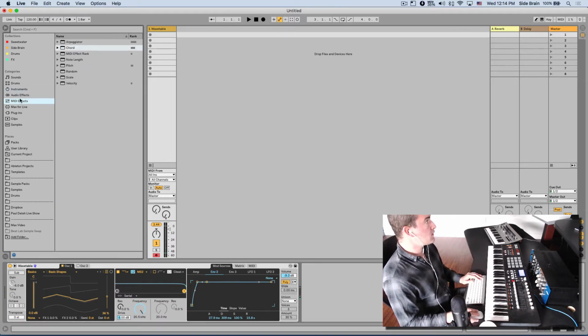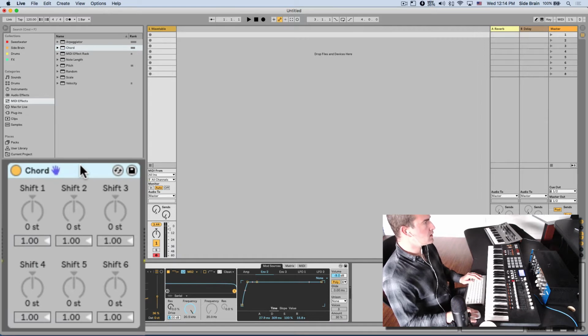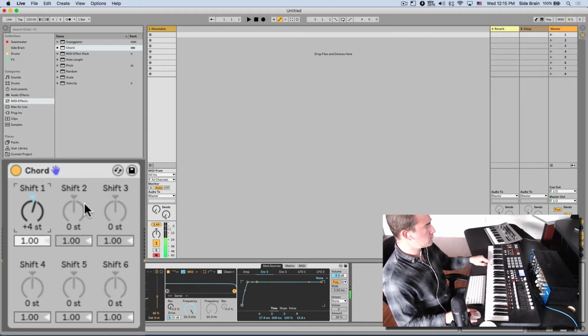Okay, now let's load the Chord MIDI effect. Now the Chord MIDI effect allows you to add more notes on top or below the note that you're actually hitting. So for example, here I'm just holding C, and now what I can do is I can add more notes on top. So for example, 4 ST or 4 semitones on top of C will add also the E.